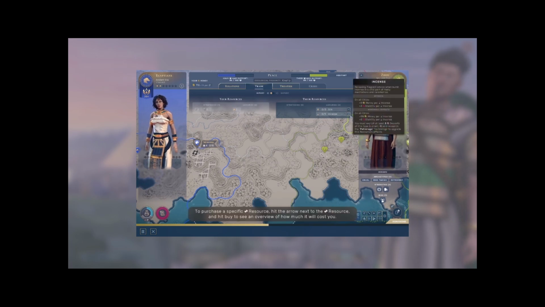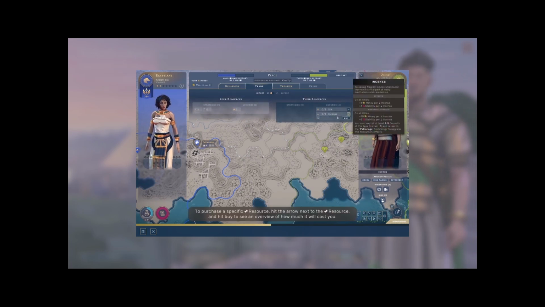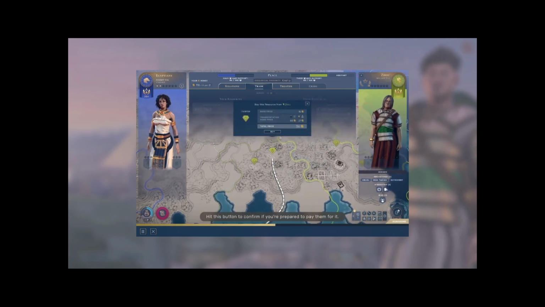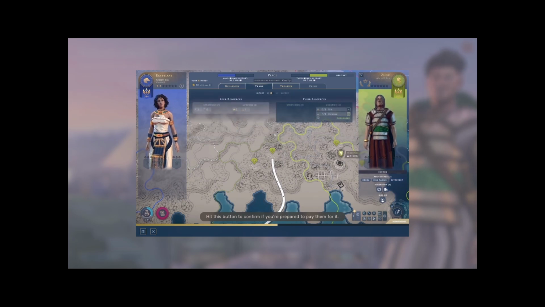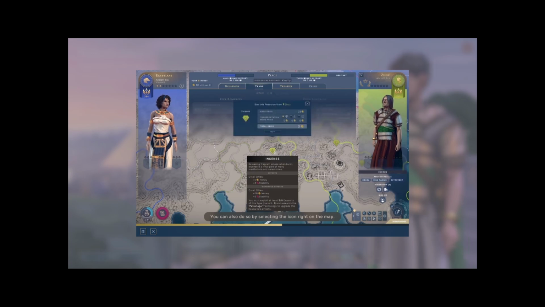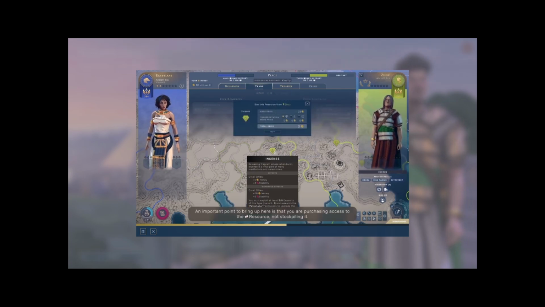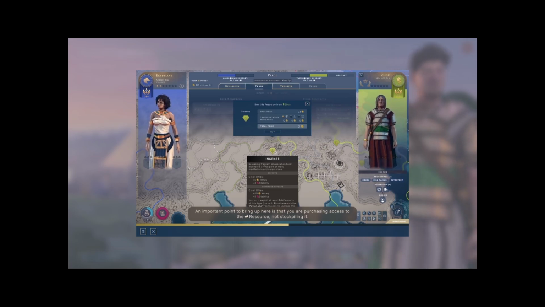To purchase a specific resource, hit the arrow next to the resource and hit Buy to see an overview of how much it'll cost you. Hit this button to confirm if you're prepared to pay them for it. You can also do so by selecting the icon right on the map. An important point to bring up here is that you're purchasing access to the resource, not stockpiling it.